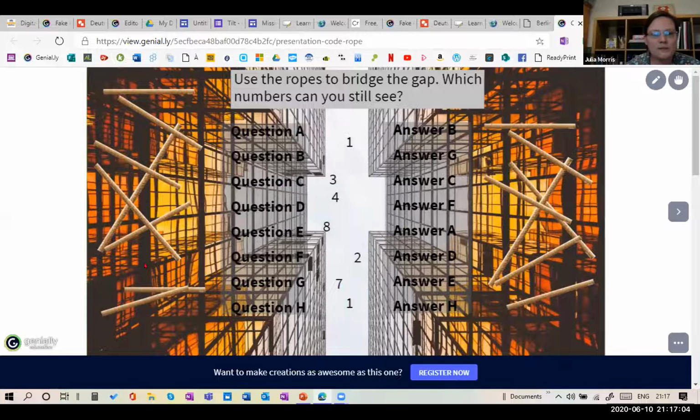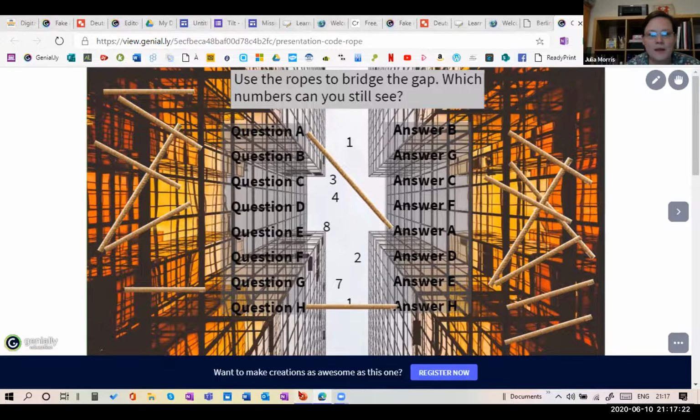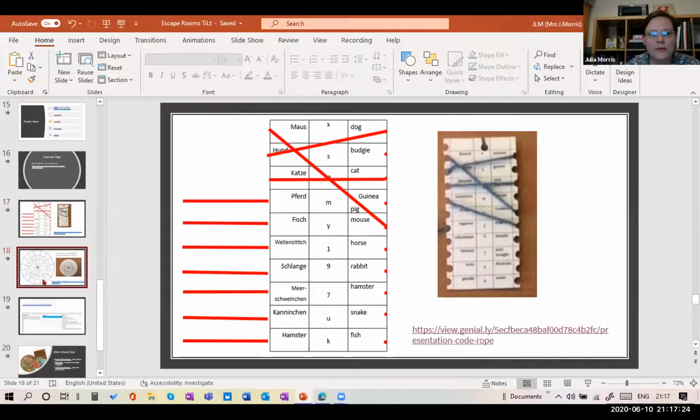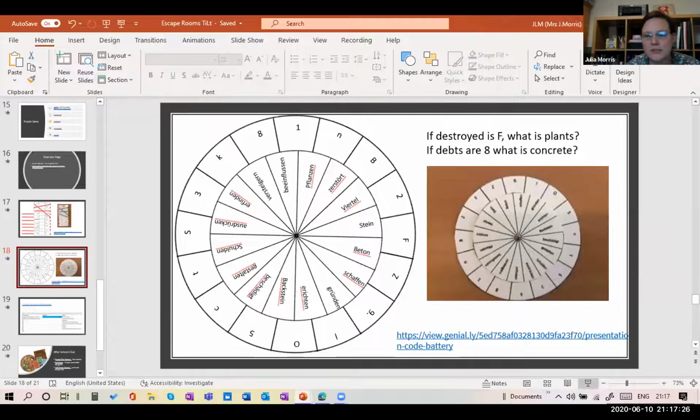So I've just got my string kind of lying around, and they have to work out that A goes with A, and they need to try which of the strings will actually match the things up. So H goes with H, so they do this. And then here, number 1 would be crossed out, but this number 1 would still be visible in the end.